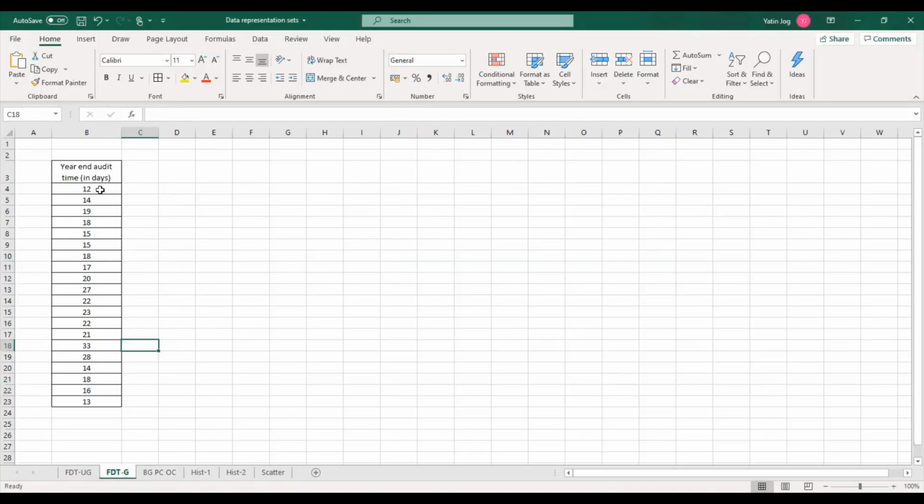Now how can I decide what class intervals I should have? Once you select the data, you will get minimum and maximum values, 12 and 33. That means you should have class intervals which will cover your minimum value and your maximum value. So maybe I'll go for class intervals like 10, 15, 20, 25, 30 and 35. In Excel, I call them bins.